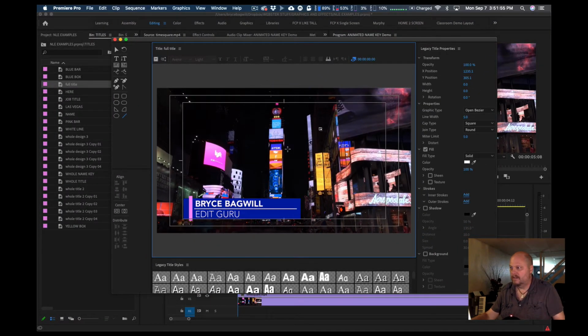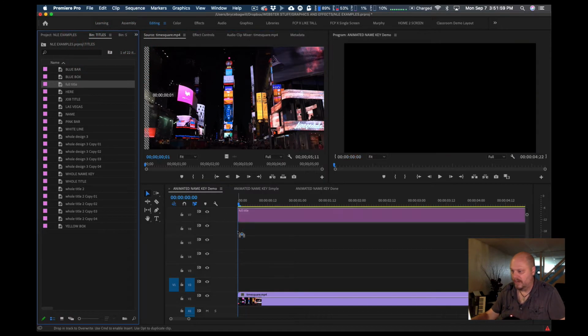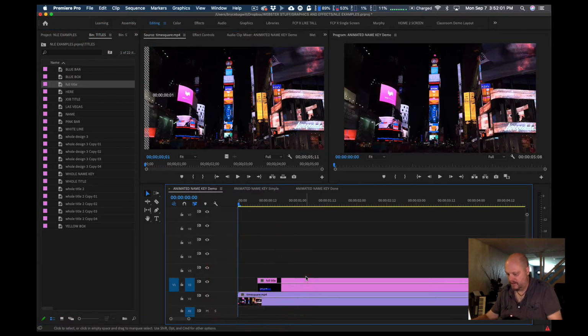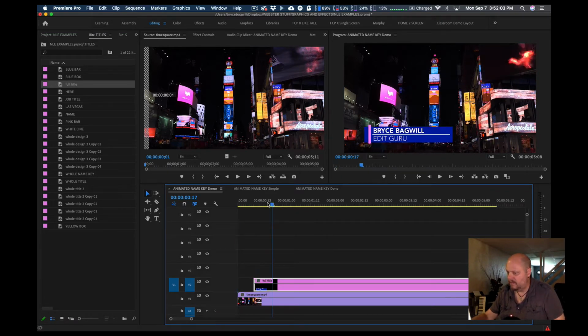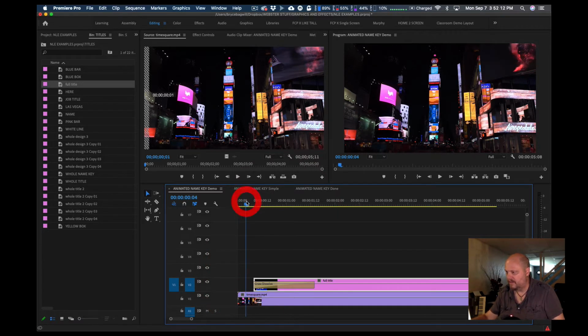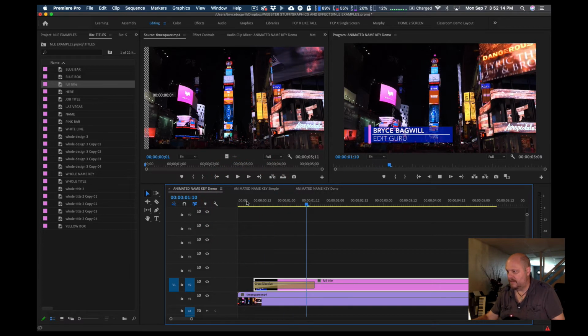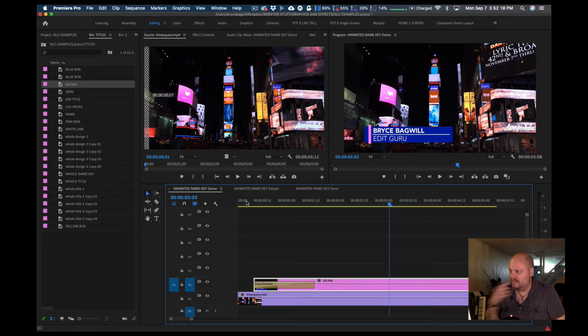Now I can close this title just by closing the window. It saves it, and I can drag it down into my timeline, put it on the track above, and it will be there. And I can put a dissolve on it by right-clicking and doing apply transition, right? And I can say, cool, now it fades up. Isn't that a professional name key? Not bad. But we could make it do more than that, which is what we're going to do.